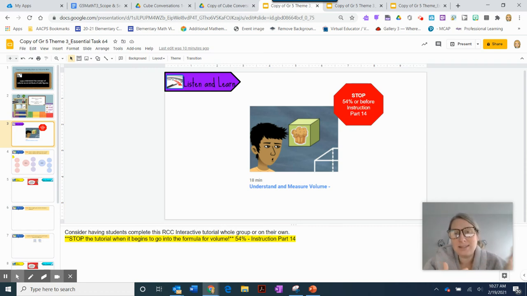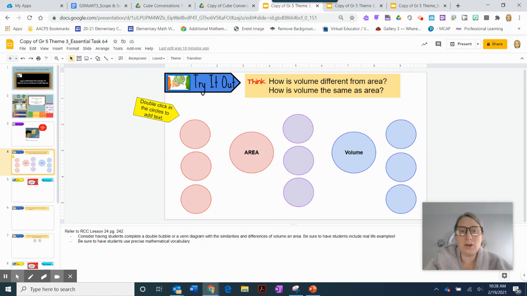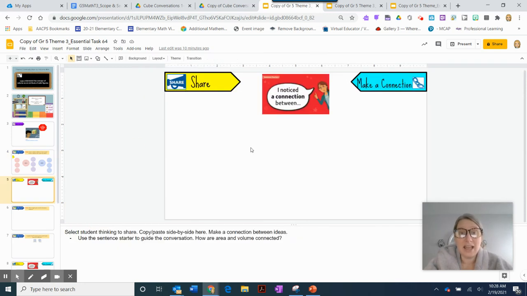The reason why we're including this is obviously, especially thinking of those virtual students, it's hard to do volume virtually. So we really wanted some form of how we could show that. Then we're going to be talking about how volume is different than area. Please reference your Ready Common Core book to help you with questions or ideas for that. And we're really going to be talking about that connection, right? One is really for two-dimensional shapes versus three-dimensional shapes.